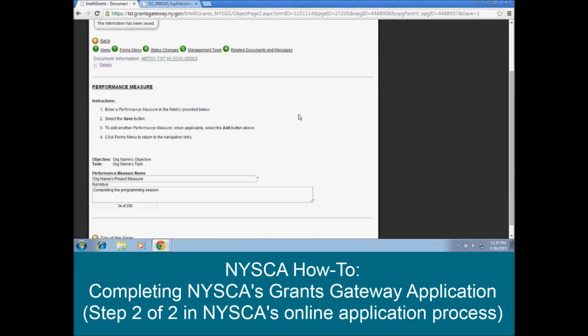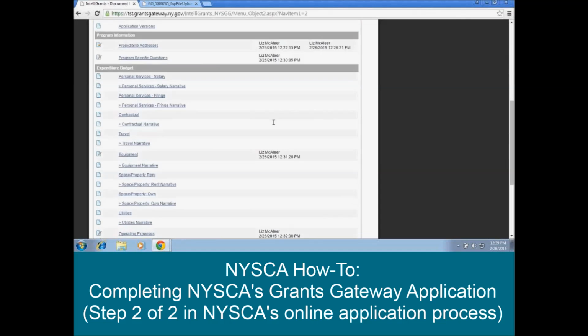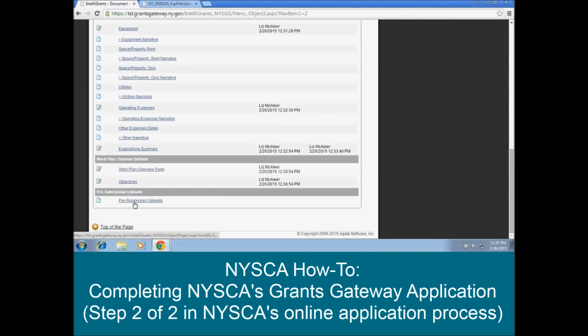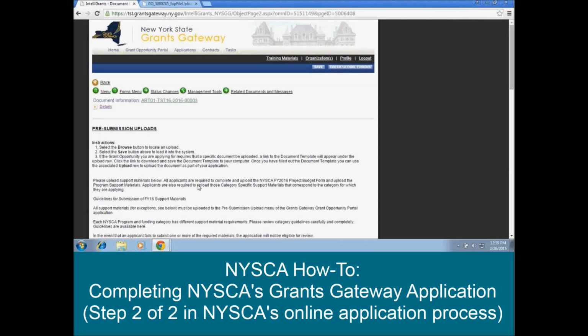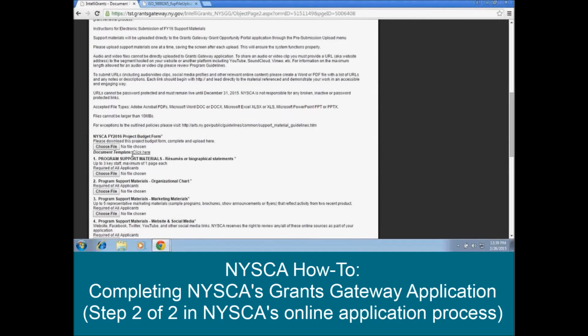Okay, so now that we've completed the work plan, we're going to go back to the Forms menu. And now we'll go into the pre-submission uploads for the support materials. And it's in the support materials screen that you are going to complete the project budget. All applicants are required to complete this project budget. You'll see here document template. We provide the template we'd like you to complete for the project budget.